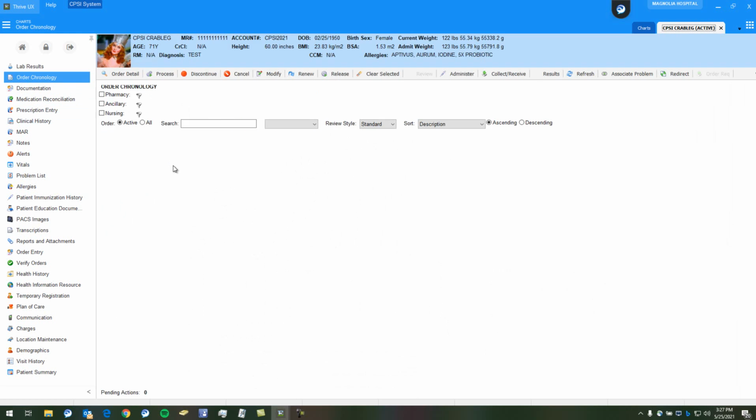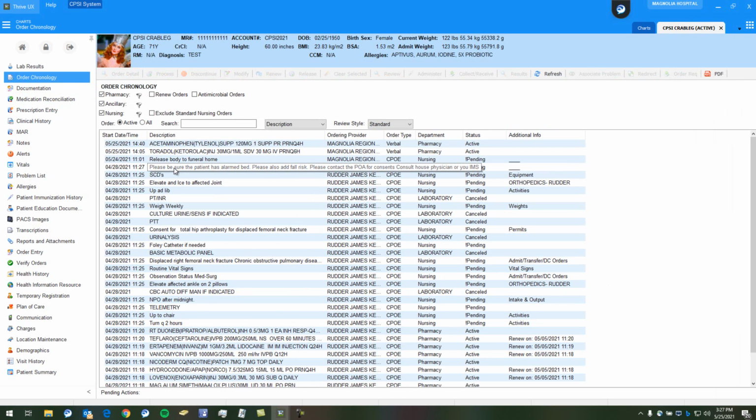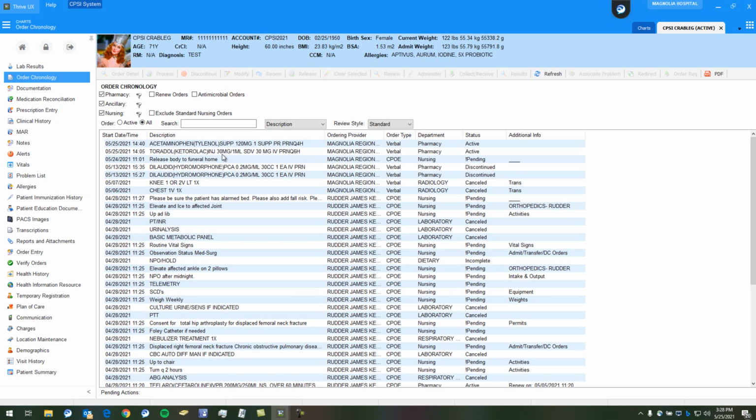Order chronology, this is all of the orders that have been done, and you'll look at this and see what you want to discontinue. You can also see the history of events that have happened. So I have everything checked. You can always uncheck one of the pharmacy, ancillary, or nursing. Active, that's going to be everything that's currently pending or active as far as meds. All is everything that has been done or has yet to be done.